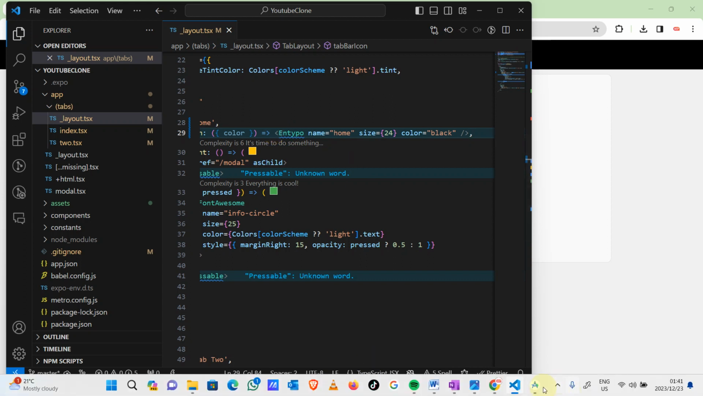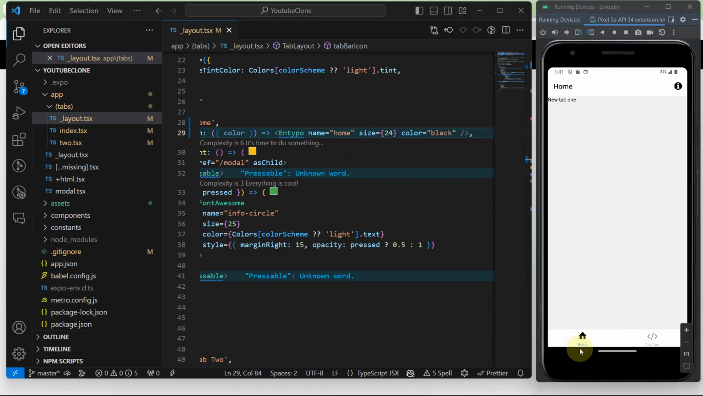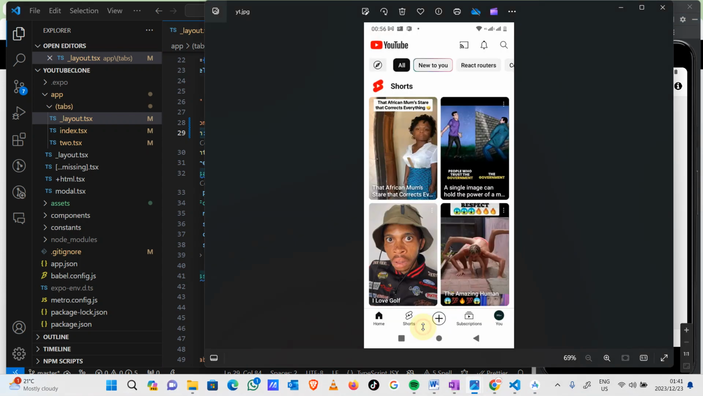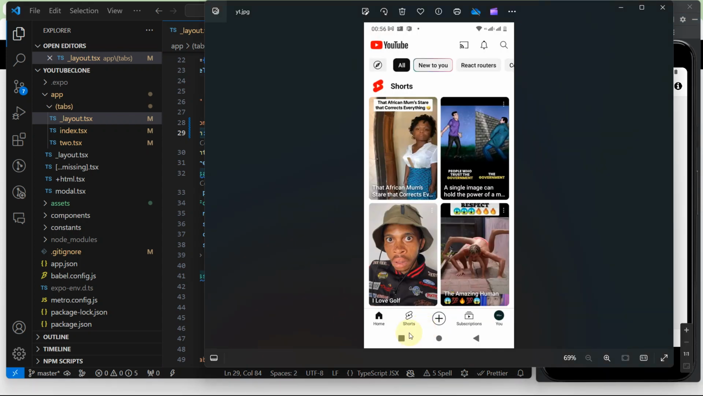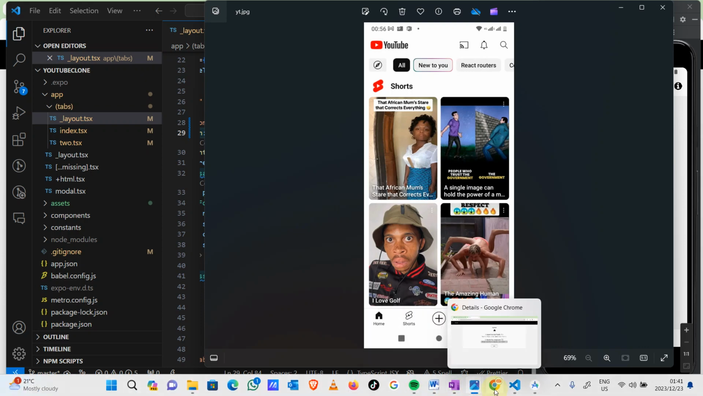Okay, go back and check. As you can see, guys, this is the icon. Now this is called home. And then let's quickly check all of our icons and add them accordingly. This is the shorts icon. Obviously we might not get this icon as it is, but we will look for something like it. Let's just go here.